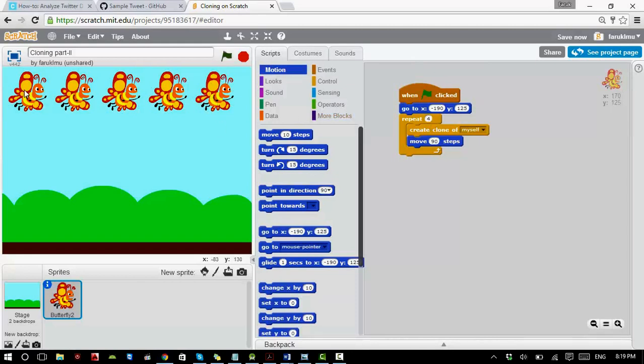So what happened here, it did the first repetition. After doing the first repetition, the original sprite moved 90 steps. Now I am here. After that, another repetition. Now I am here. Another repetition, I am here. And the last repetition, I am here. Okay, so this is my original sprite.